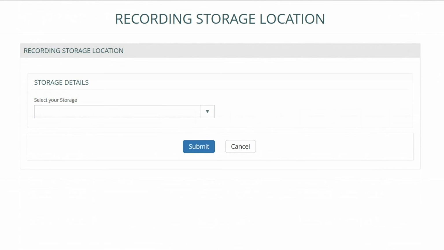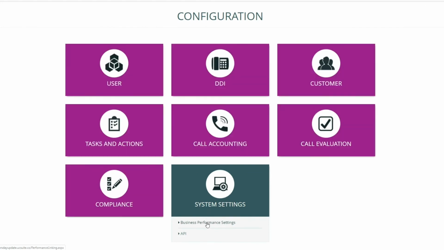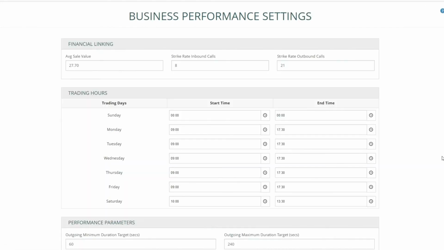This section allows configuration of where call recordings are stored once they are processed. There is a system settings area which allows you to change various statistics around average sale value, strike rate for both inbound and outbound calls. This effectively allows you to control the cost of each potential call.